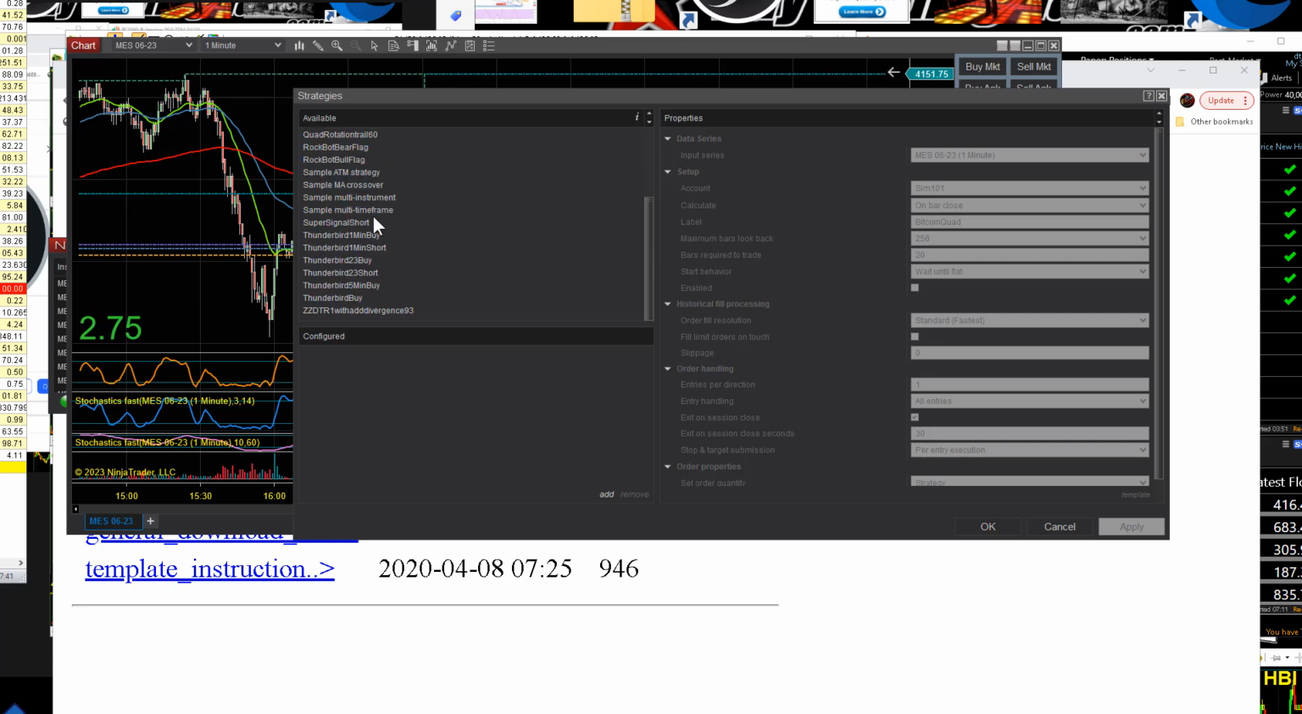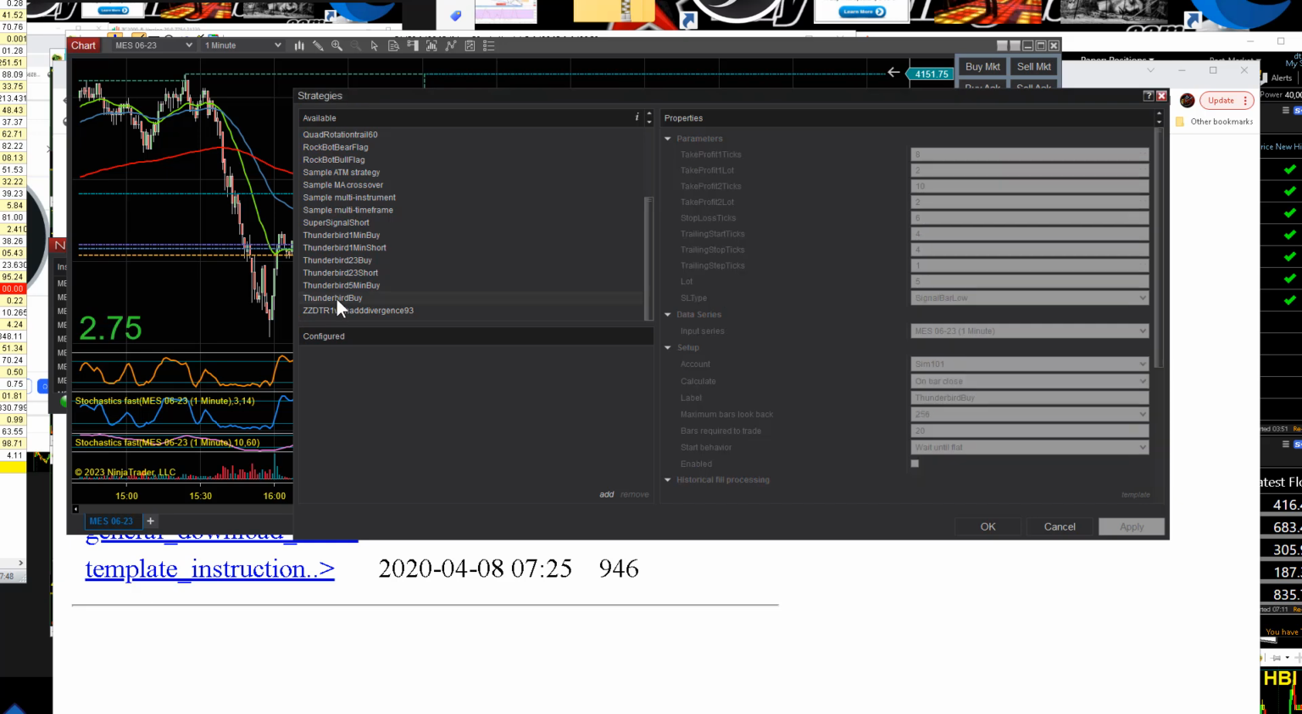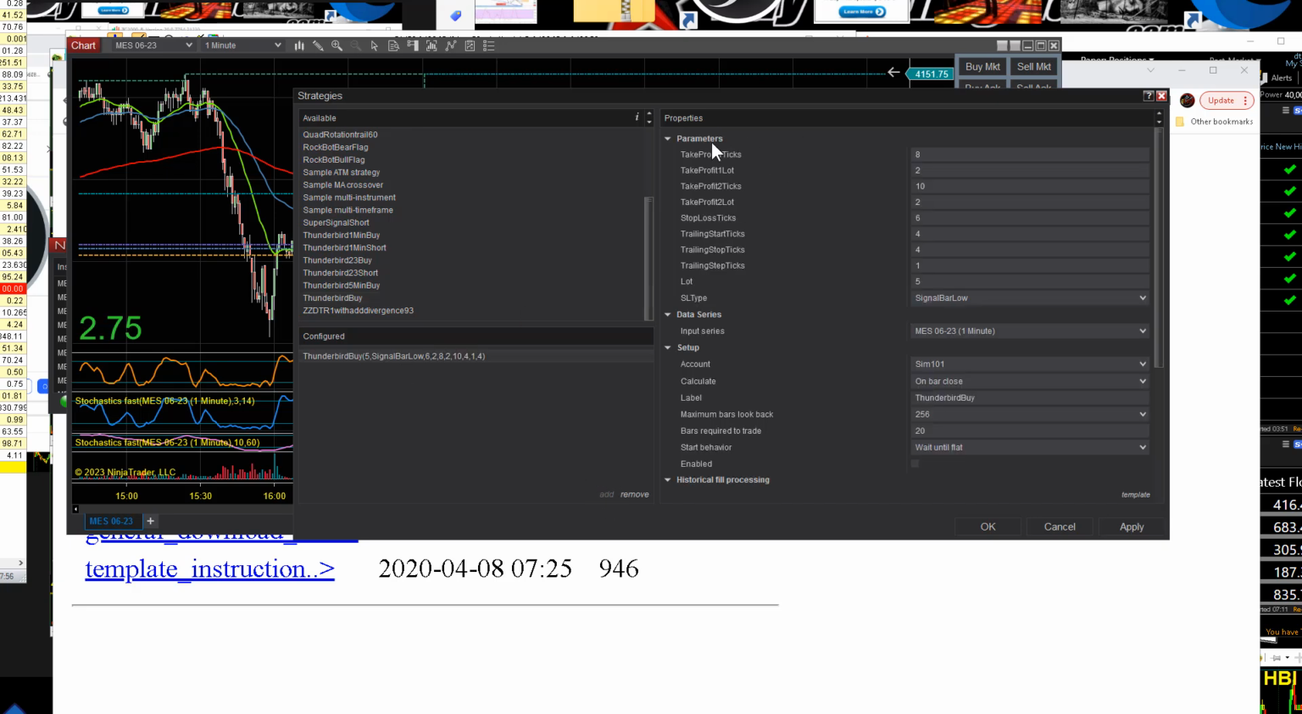So I'll start on the bottom. You're going to get the Thunderbird Buy, and that's your basic divergence signal. That's your buy divergence signal. If we click on that and add it, it'll drop down here and it'll show you a bunch of parameters here. All right, now again, these parameters are first profit, 8 ticks. You could change this, and I would recommend changing it based on what the market conditions are giving you.